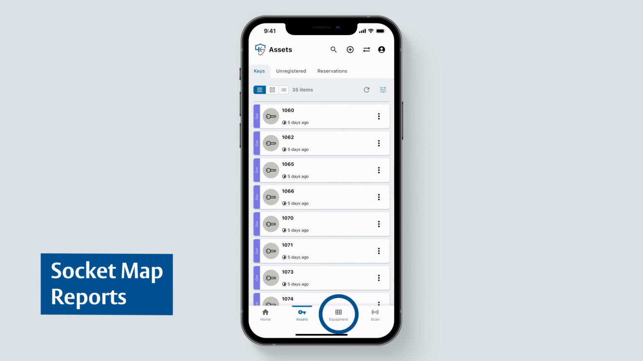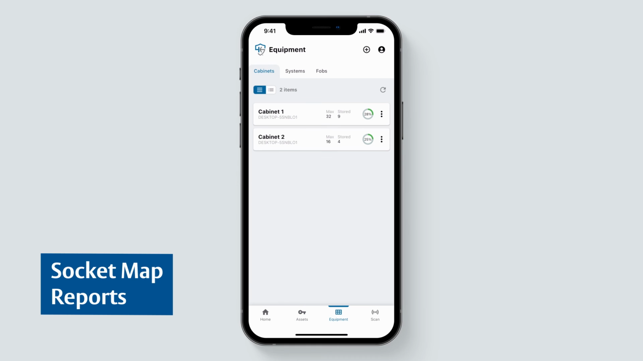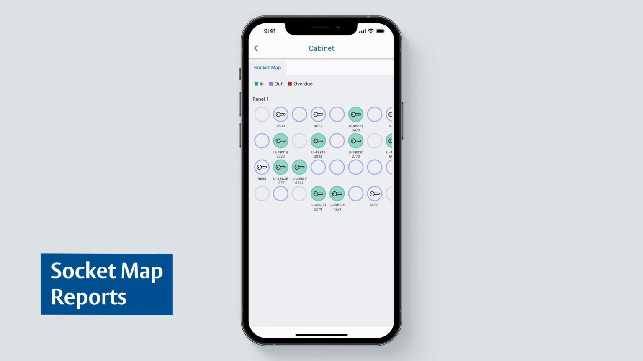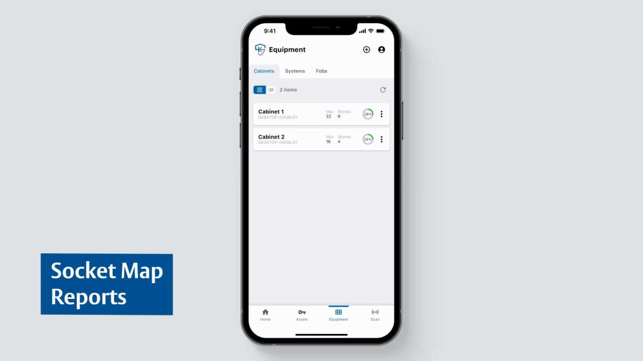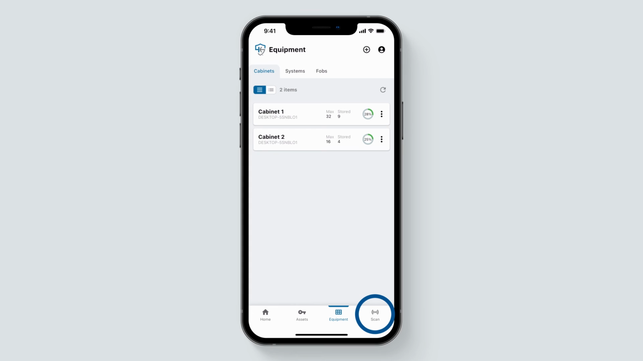Lastly, on the equipment page, we can view the socket map reports for our cabinets. This provides a quick overview for each of your systems, showing which assets are in, out, or overdue, and which positions are currently open for returning assets. The last menu page accesses the scan sessions for taking regular inventory of your keys and vehicles. This feature is covered in its own video.